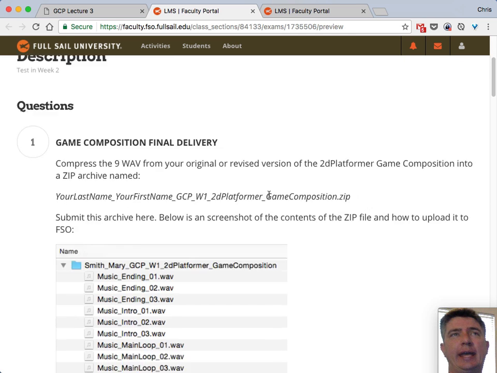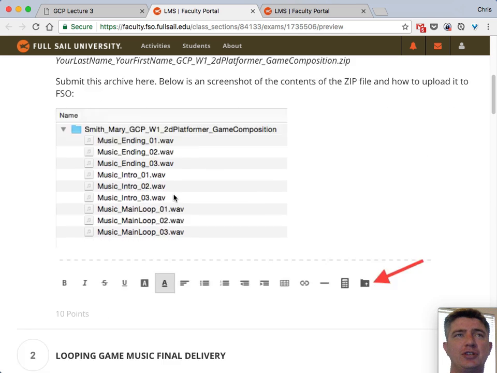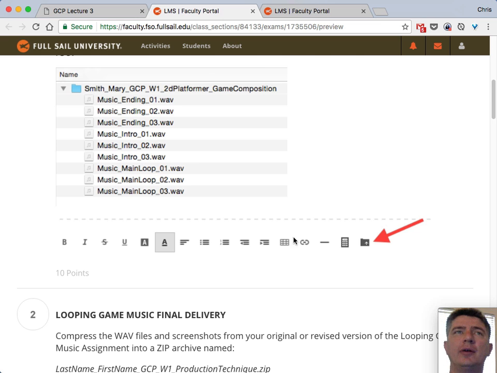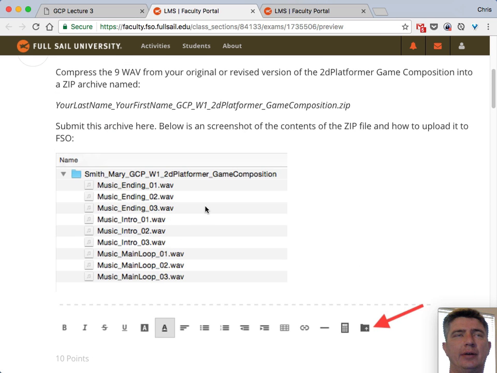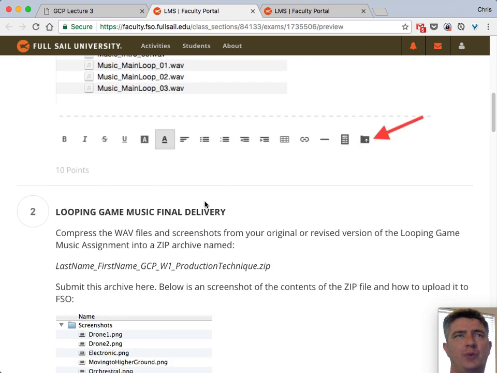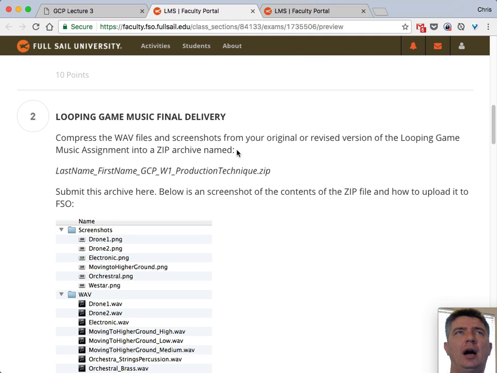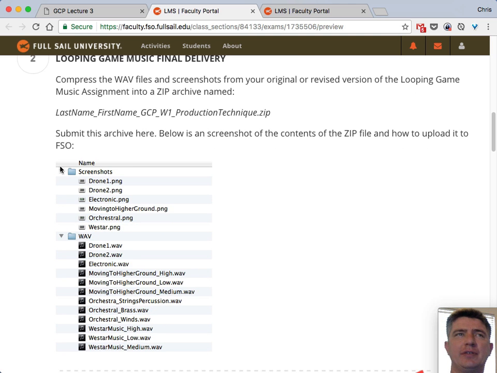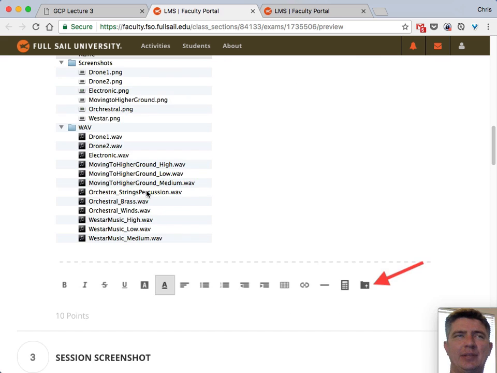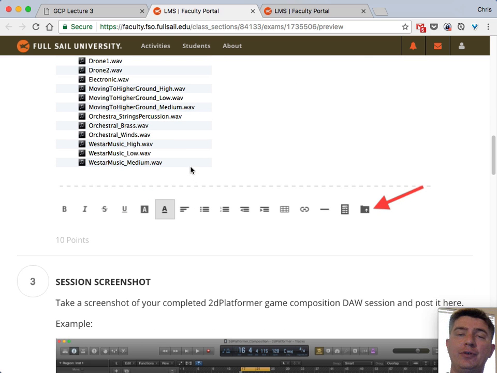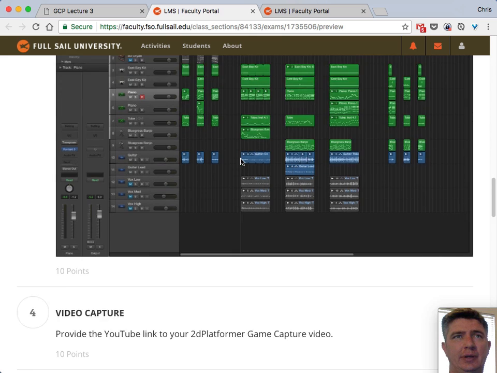So game composition, final delivery. Any changes that you need to make, you can post it up again here to the first question in this assignment. The looping game music final delivery, if there's any changes you need to make to that assignment, you can go ahead and post it up. If you didn't make any changes, please still post it up here. That way I know that that's your final version and it can be counted.